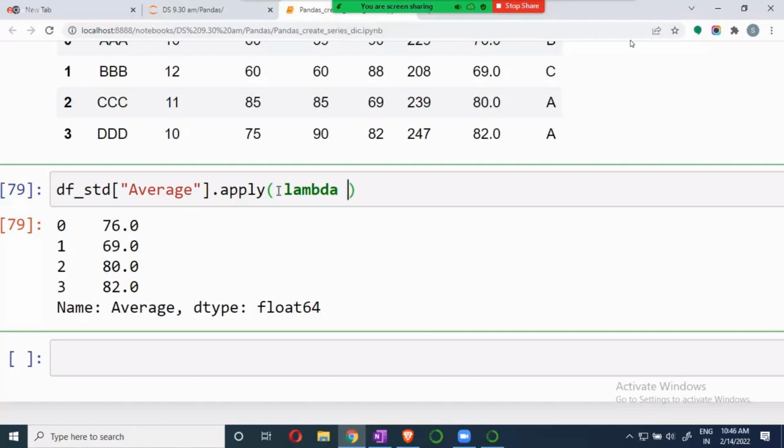Lambda will accept parameters, right? It will accept one parameter. What is the parameter name? We'll take it as x. Now, first time, apply will get one value, which one? 76. 76 will be there in x. Now, apply the if condition. How will you apply the if condition over here? If x is greater than or equal to 80, then what will you do? Before the if, we will give A over here.